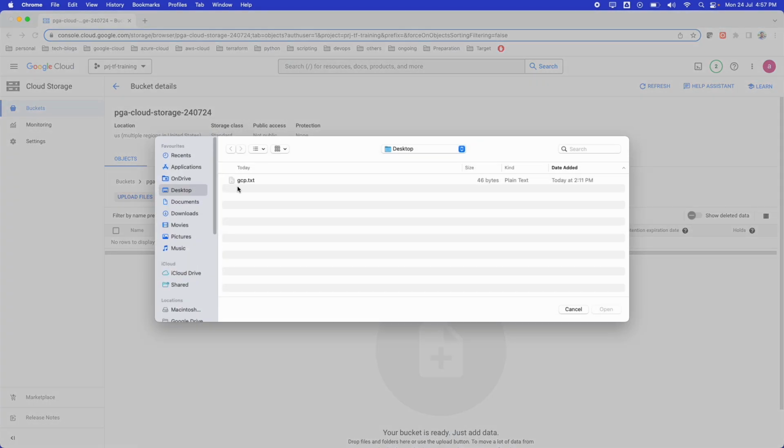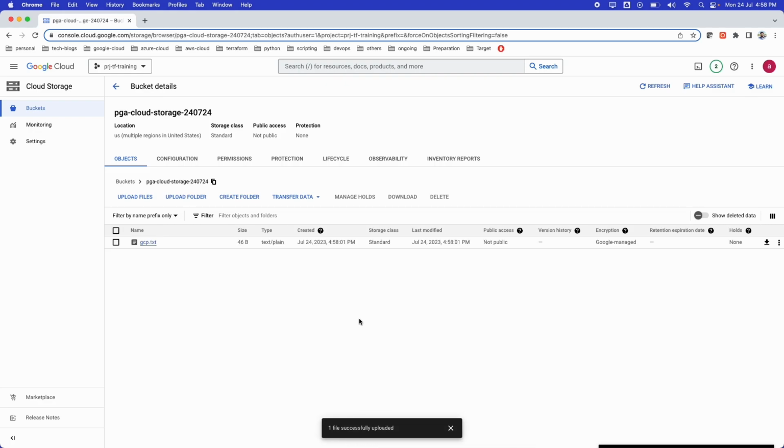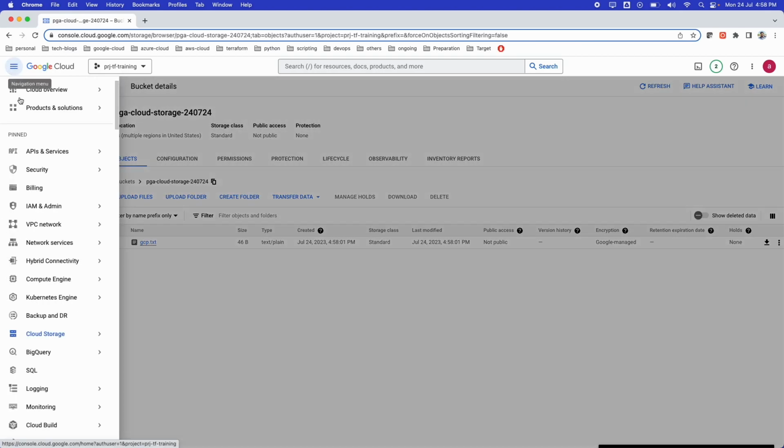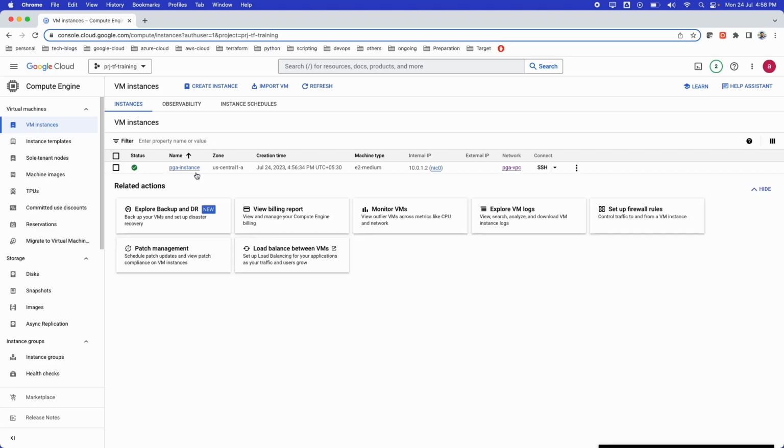Let me upload one file. There is a file called gcp.txt which I have created and placed on my desktop. I am uploading this file in my bucket. So the file has now been uploaded. Now let's go on to the compute engine to access this instance.